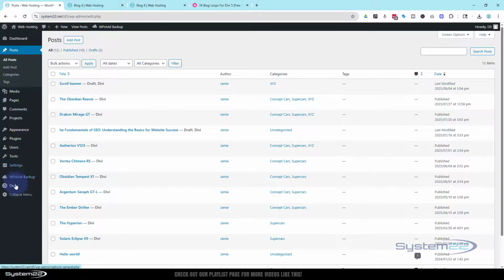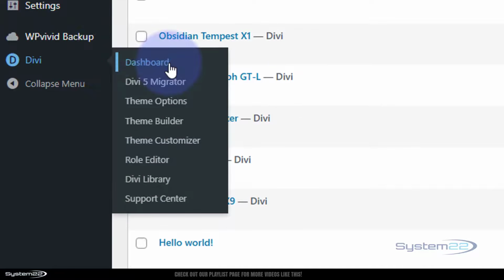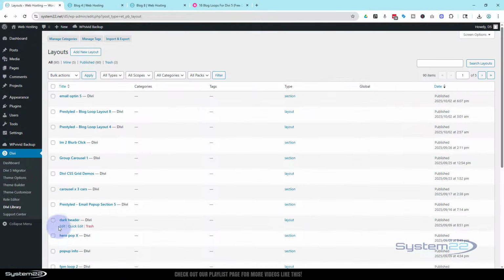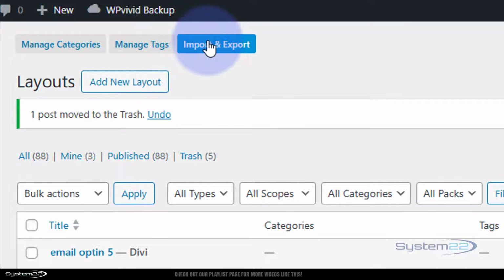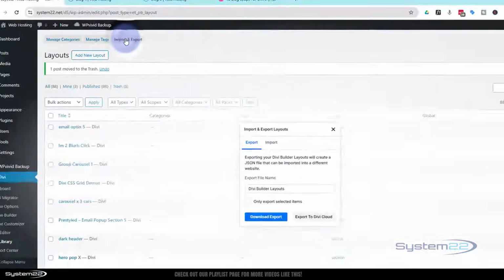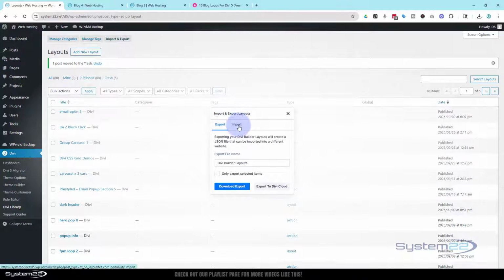Okay, well, let's make this happen. I need to go down to my Divi library. Go down to Divi, roll down to Divi library here. Here's the 2 I pulled in before. Let's trash those and we'll redo them. Okay, I'm going to come up here. I'm going to hit import and export. We'll go down here.